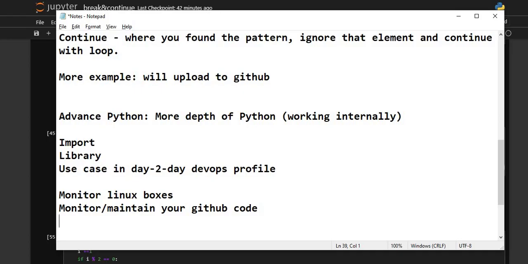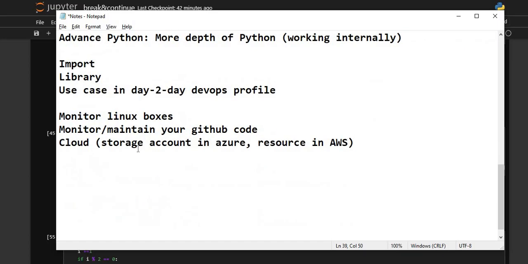We will also see what is happening inside our GitHub code. We will see some cloud resources, right? I would share some Azure pipeline, or maybe try to create the storage account with the help of, not a pipeline, pipeline is a little bit advanced topic. I will just try to create one additional series on a storage account in Azure, or maybe resources in AWS. So all this stuff we will see with the help of Python, right?